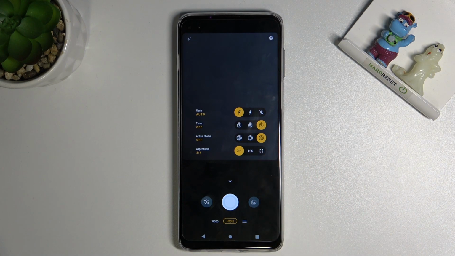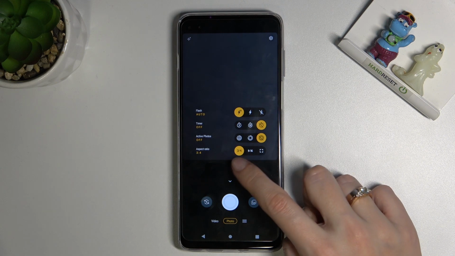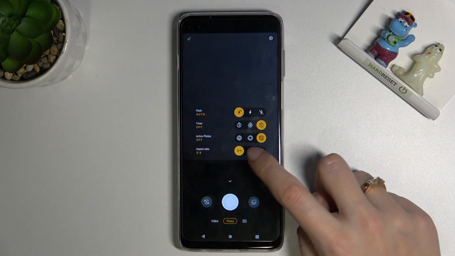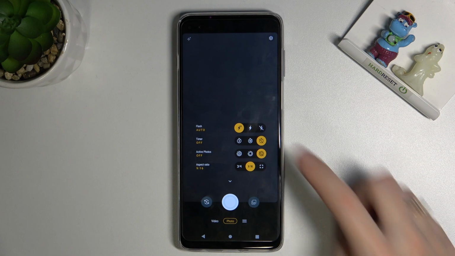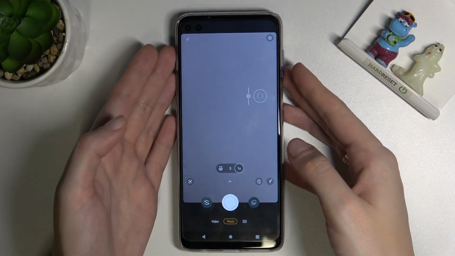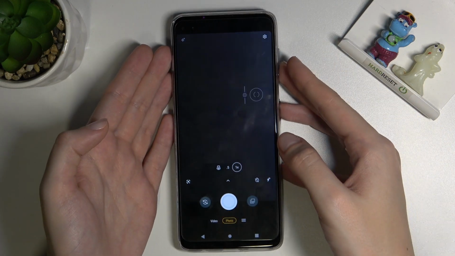At the last position we have aspect ratio. We can see that we are on 3:4 now, so let's change it to 9:16. And as you can see, the background has changed to the longer one, so this is how it works.